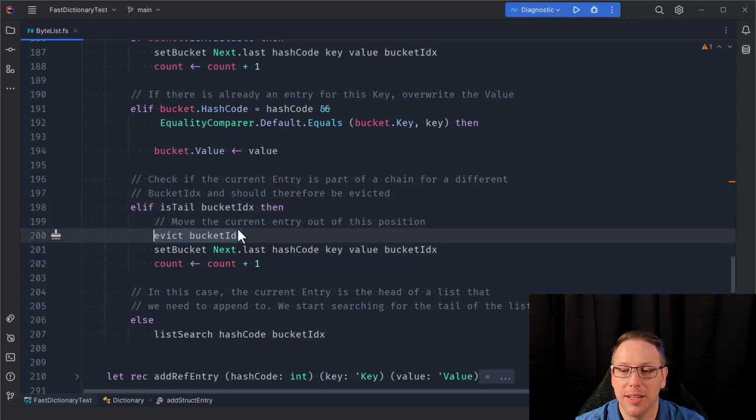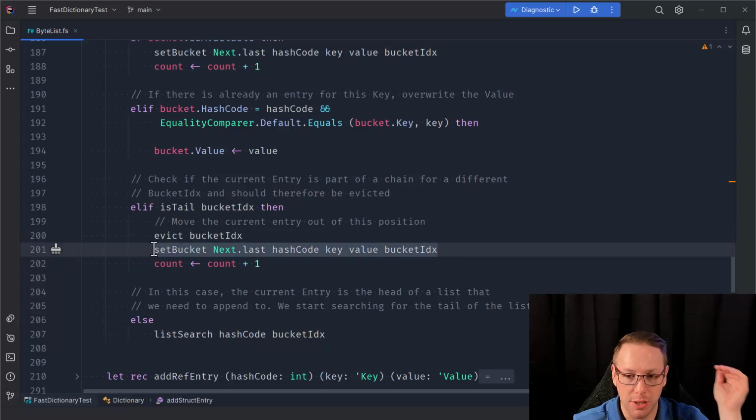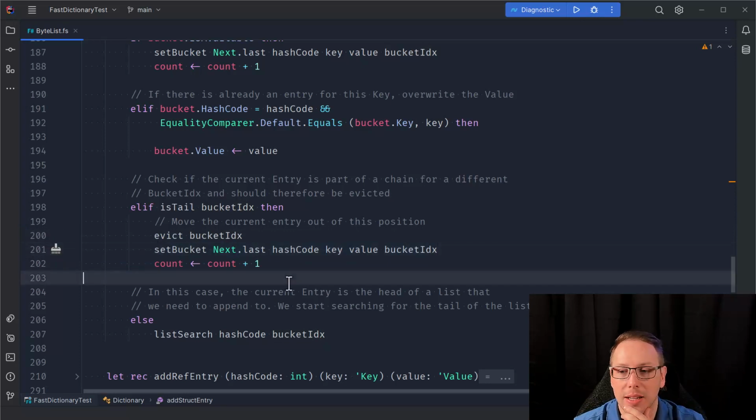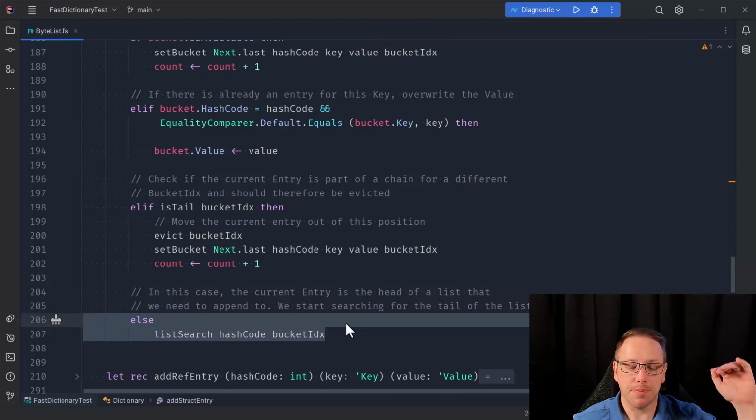We're saying, okay, get out of here. We'll try to reinsert it. That's what the evict does. An evict pushes something out and then tries to reinsert. And then I'm going to set this bucket to the value that I just put in here.